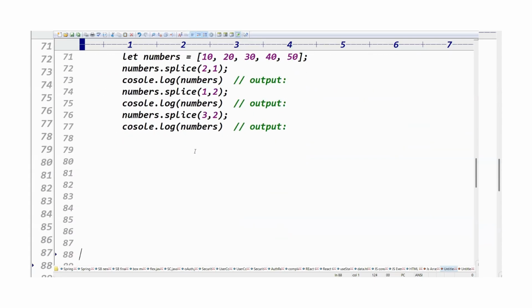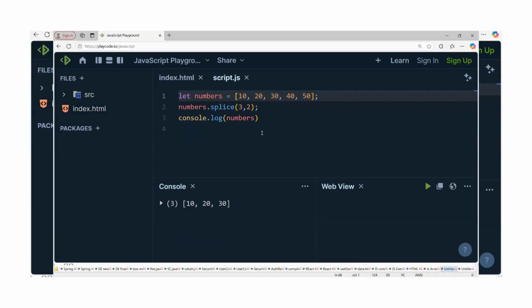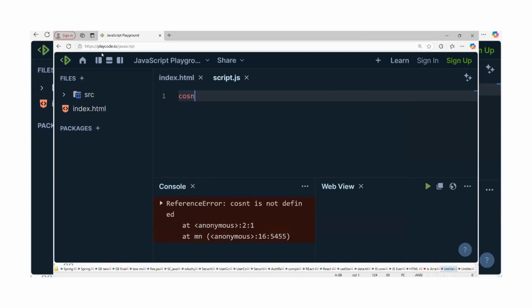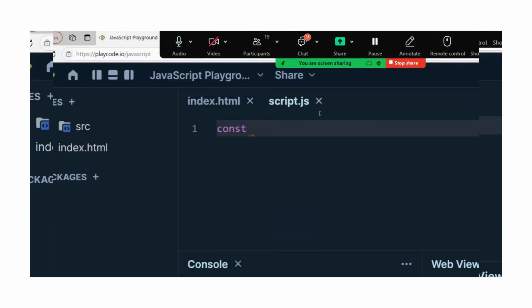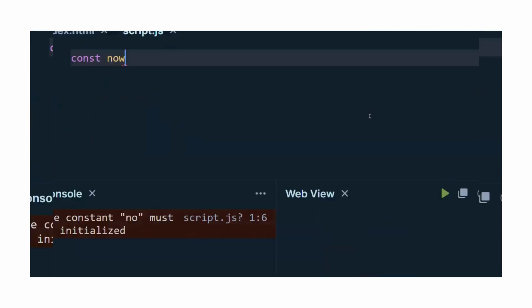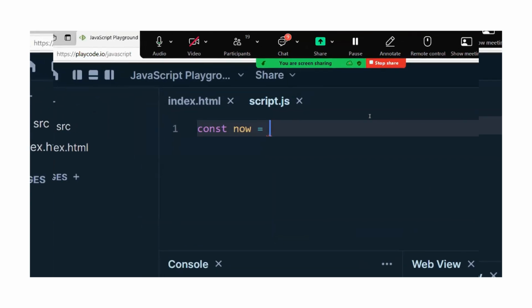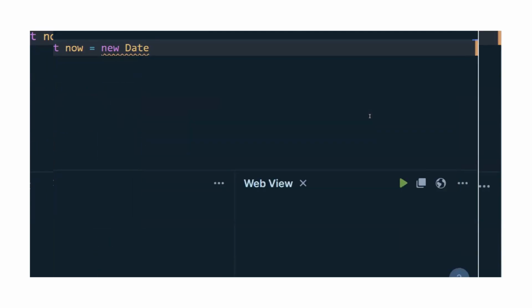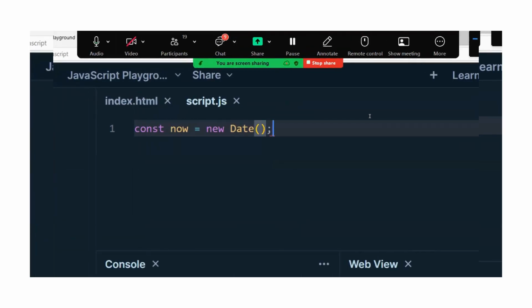Yeah, I'll write one different example to get the details about today's date. In JavaScript to get the date, guys, you can have one class. Constant, you can write. Constant now equal to, I just took the variable name as now. You can create the object of the date object, guys. You can go for the date object. Then you'll get today's date.